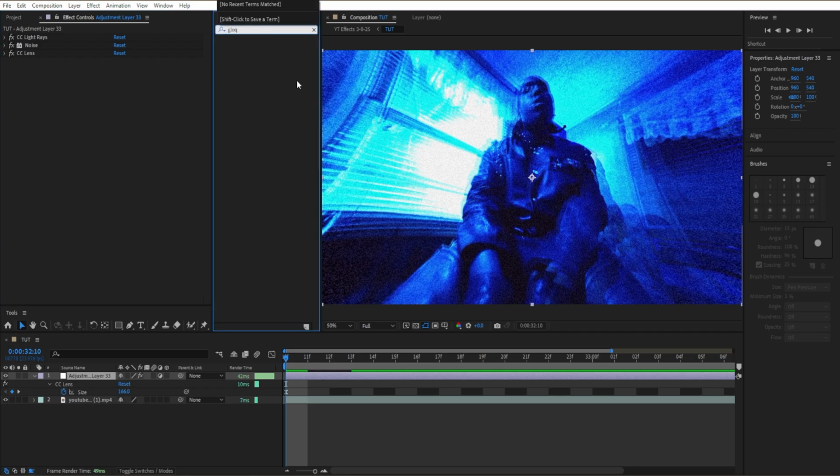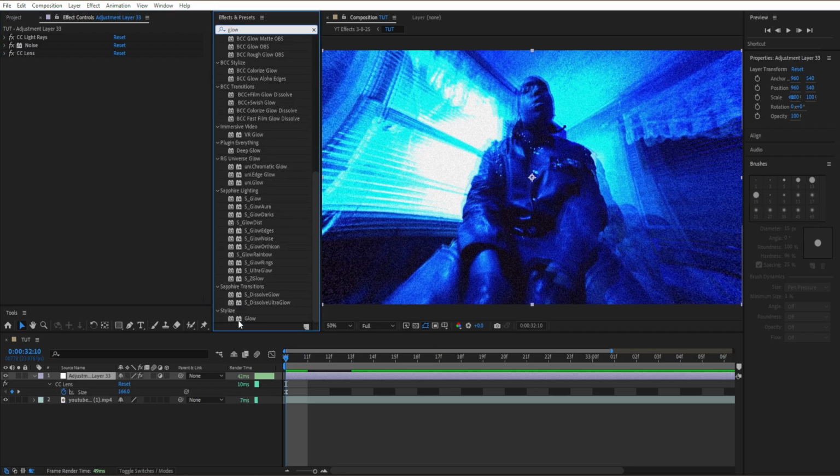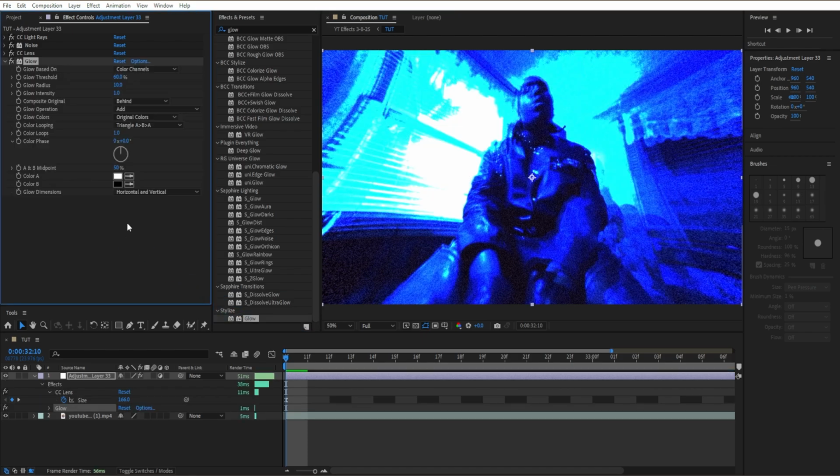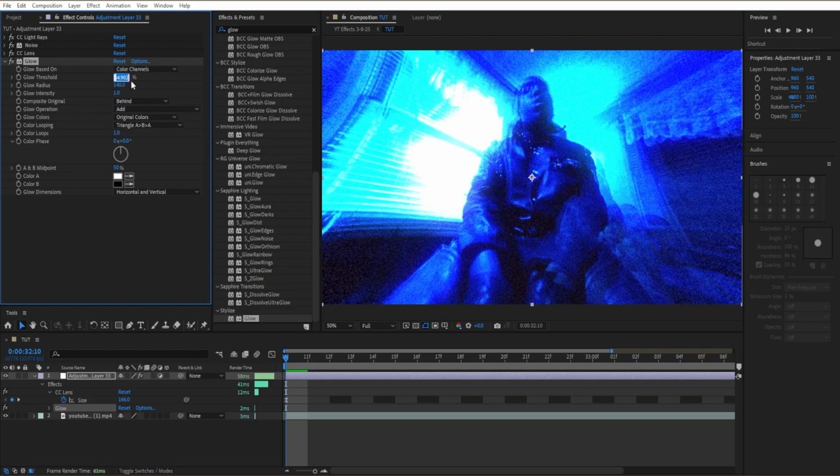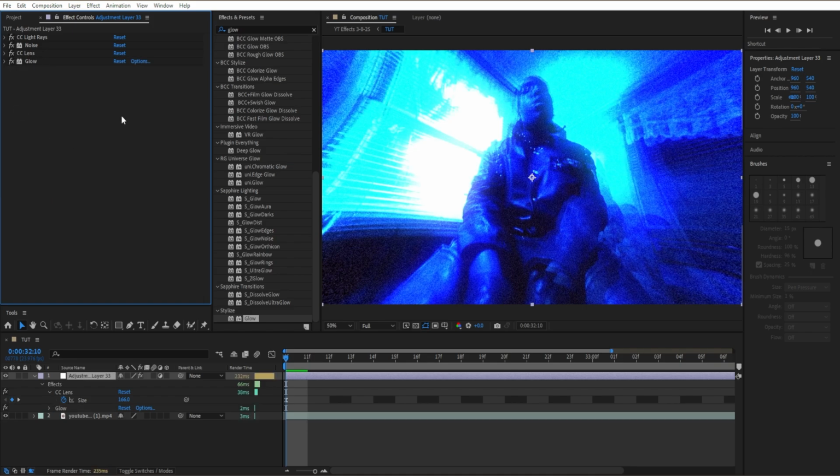Drag in our glow effect. Under here, drag in our glow effect. Go to our threshold, and we're going to bring it down to 50, and increase our radius all the way up. It starts giving us a nice dreamy effect. Maybe increase the threshold just a bit. Maybe go to 60 for a base effect. It's a bit too much. 70 looks nice. Close this out.